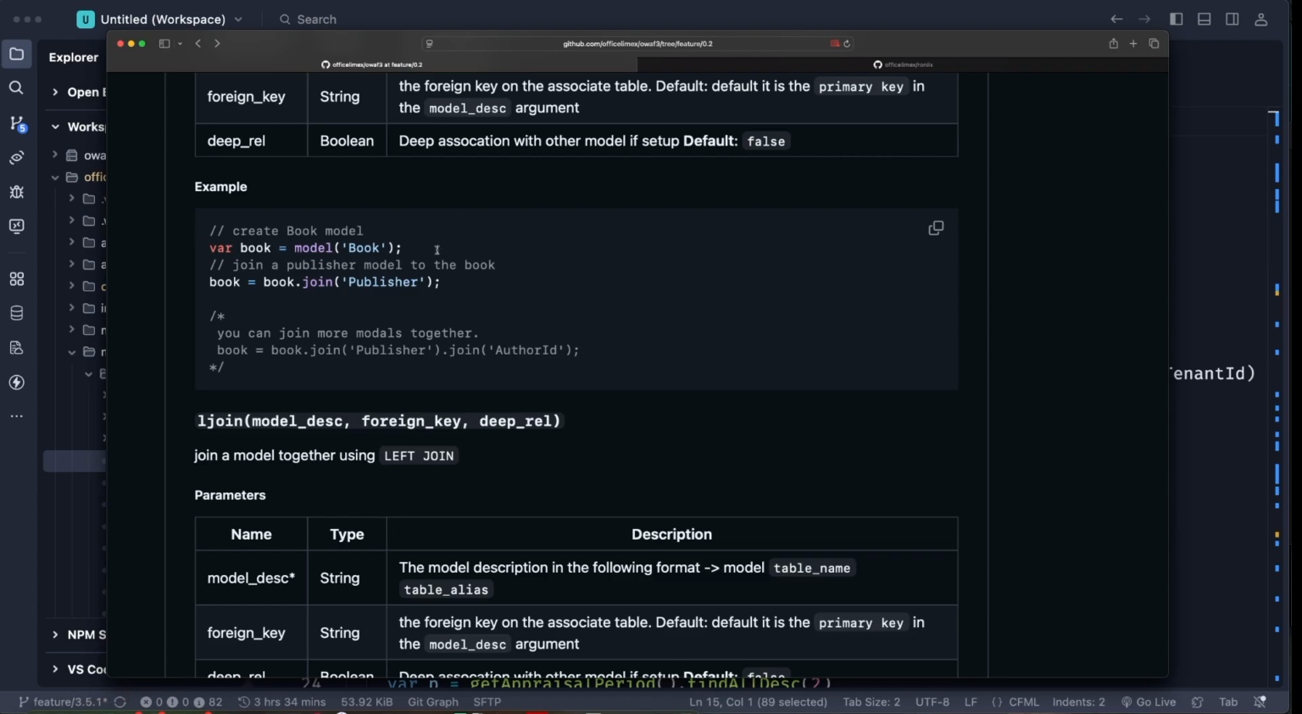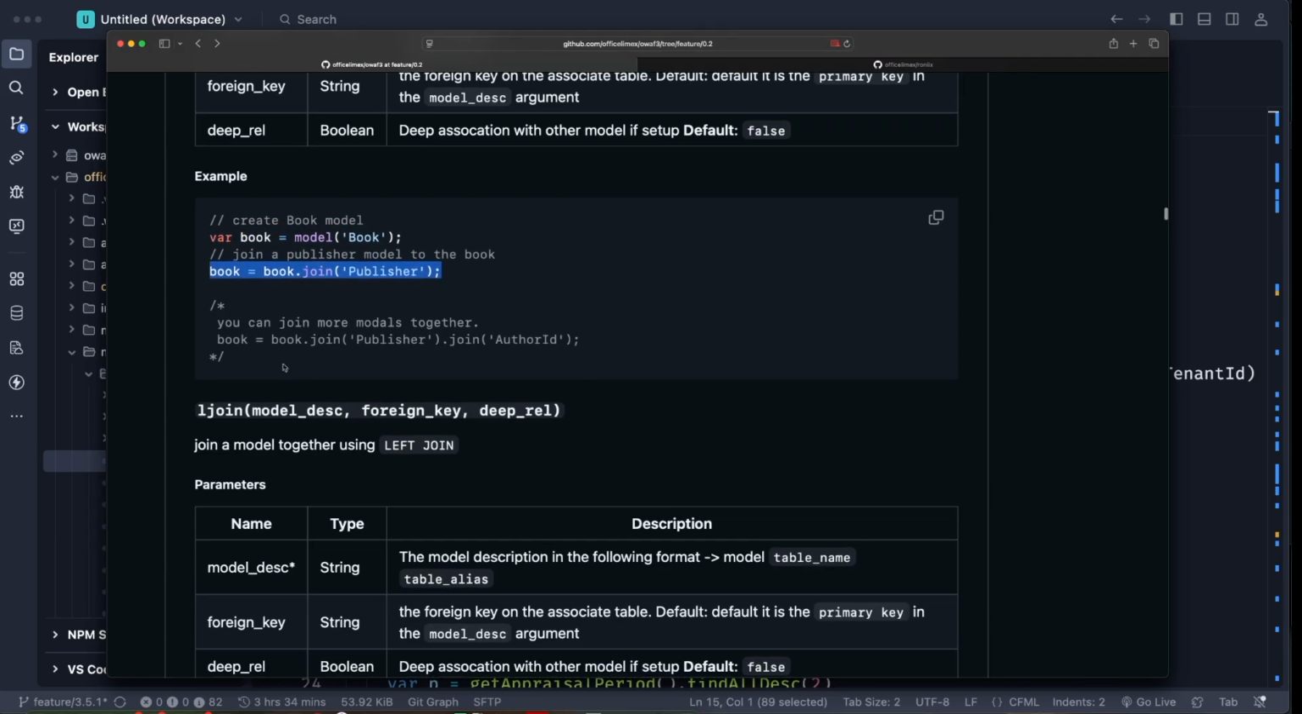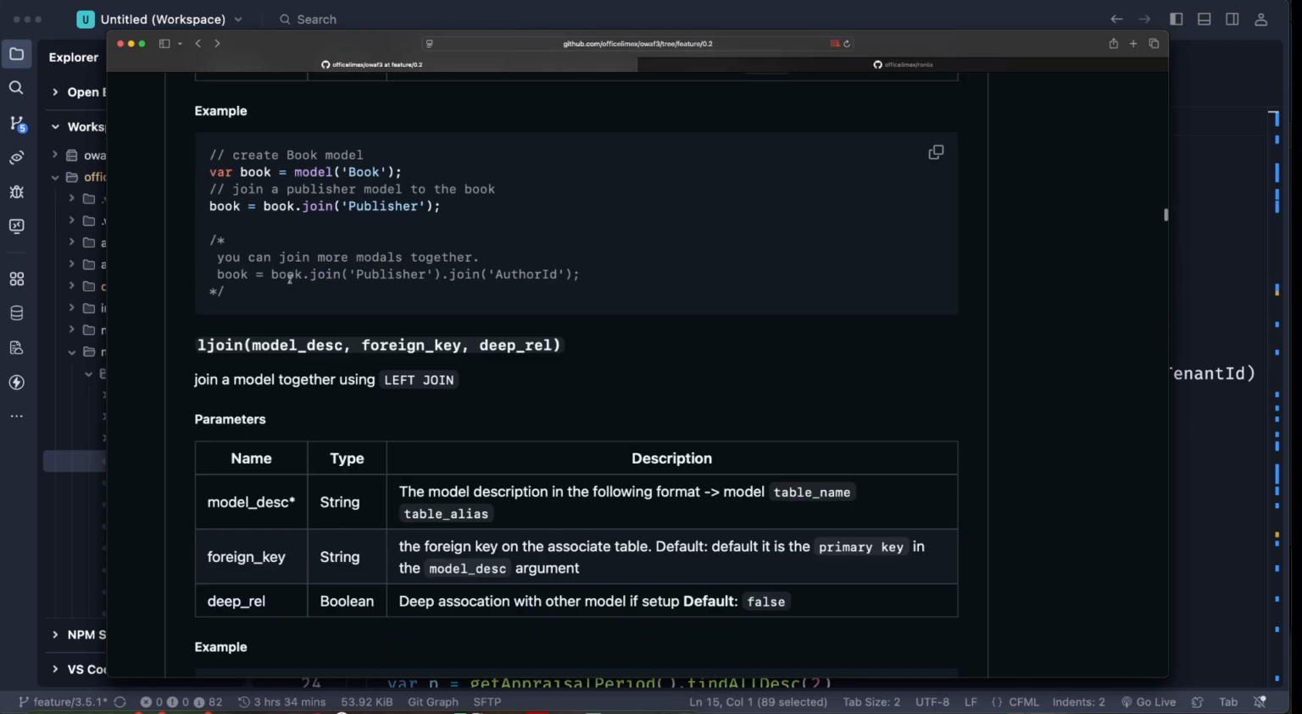When you create a model, you don't want it to delay you. Later when you need it, you can then join what you need in the code. Join it and then go and use it. That way it's faster and more responsive. So you can see that I can do book, join publisher, and then join the author later on. I don't need to do everything when I'm creating the model, because I might not need the publisher and the author down the line at some point.